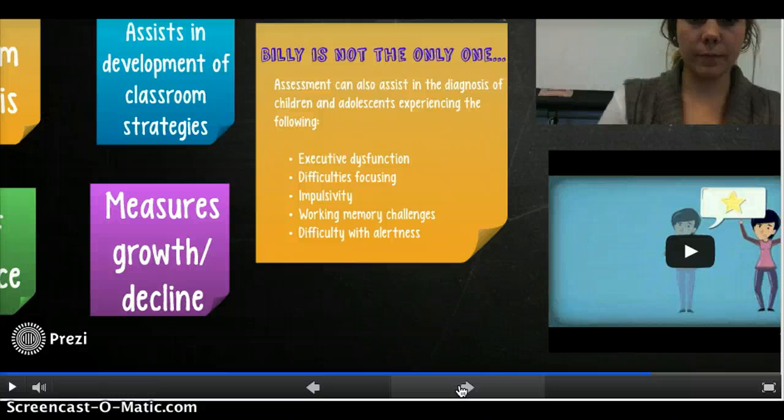In addition to children like Billy, the Connors rating scales can also be used to assist in the diagnosis of children and adolescents experiencing the following: executive dysfunction, difficulties focusing, impulsivity, working memory challenges, difficulty with alertness, and other symptoms associated with ADHD.